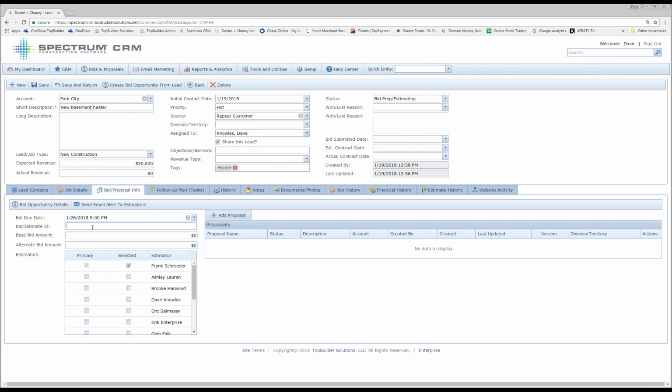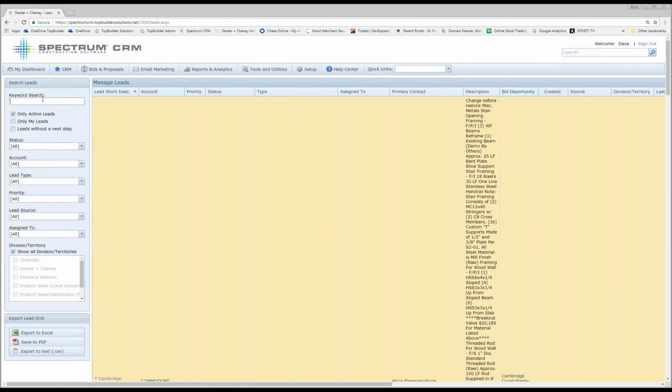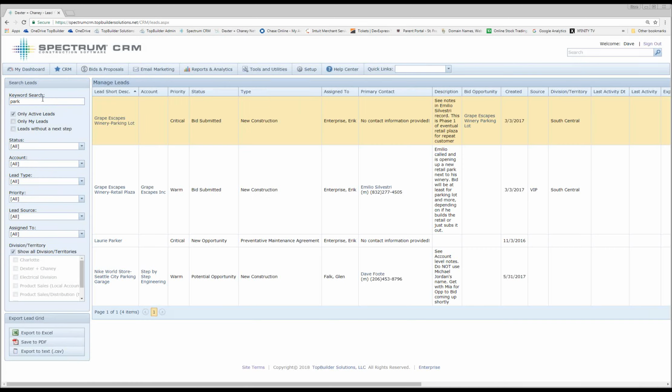So let's say the estimate ID is ABC123. Yes, you can edit that. And now what you can do is start building out that proposal the way I showed you before, and then email it and track it. And then once I go back and look at that opportunity, you'll be able to see the status is under bid submitted.